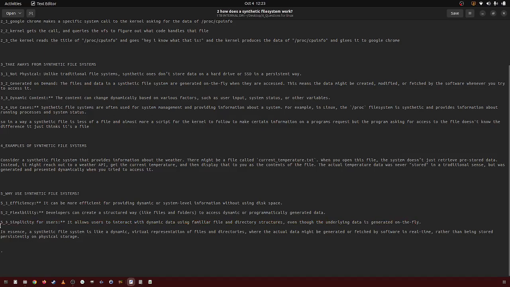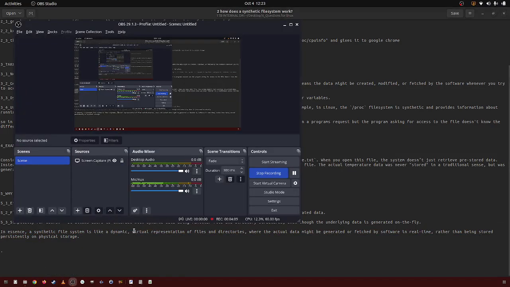In essence, a synthetic file system is like a dynamic virtual representation of files and directories where the actual data might be generated or fetched by software in real time, rather than being stored persistently on physical storage. So there you go. That is how a synthetic file system works.